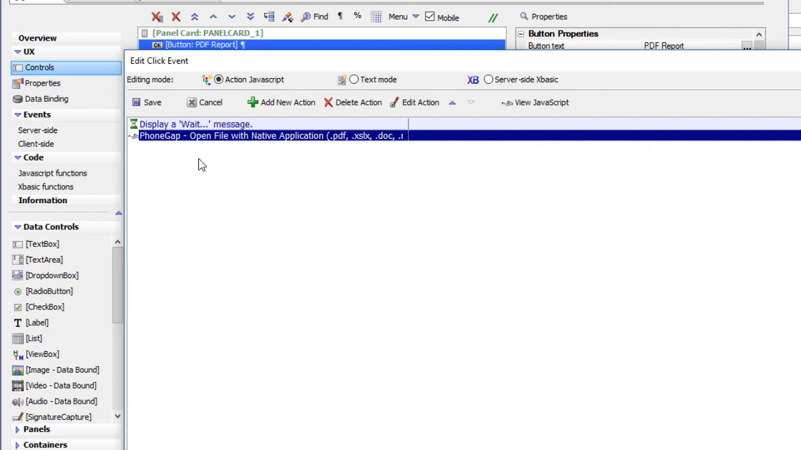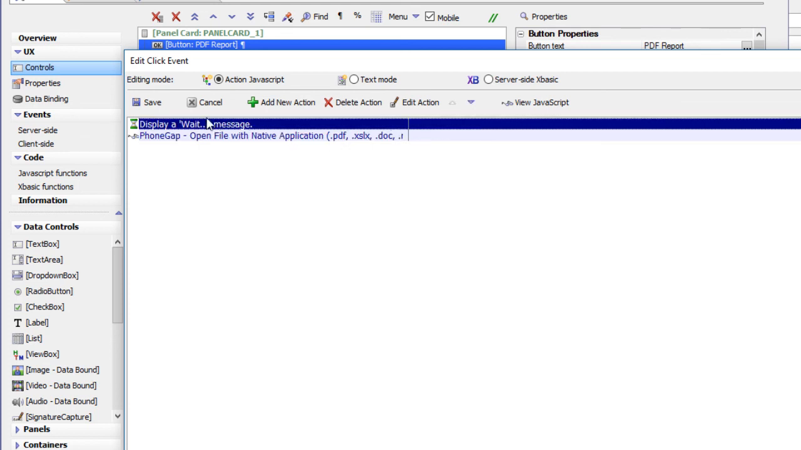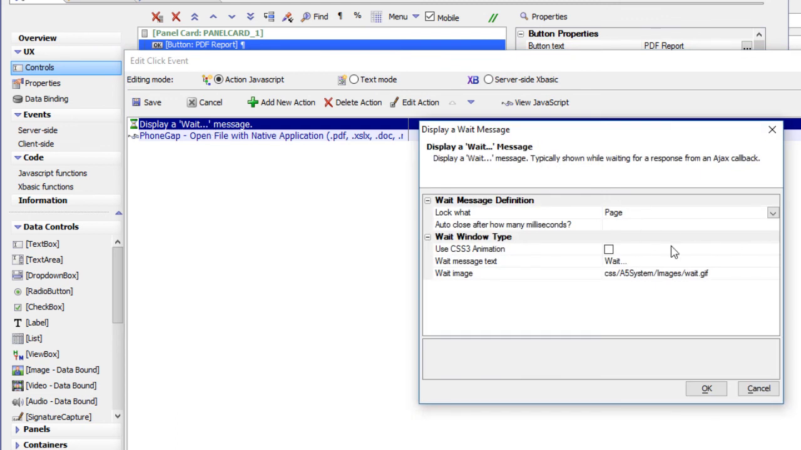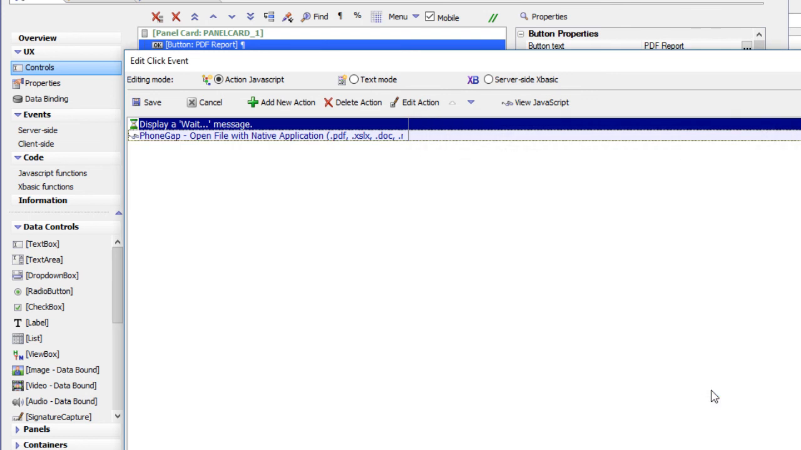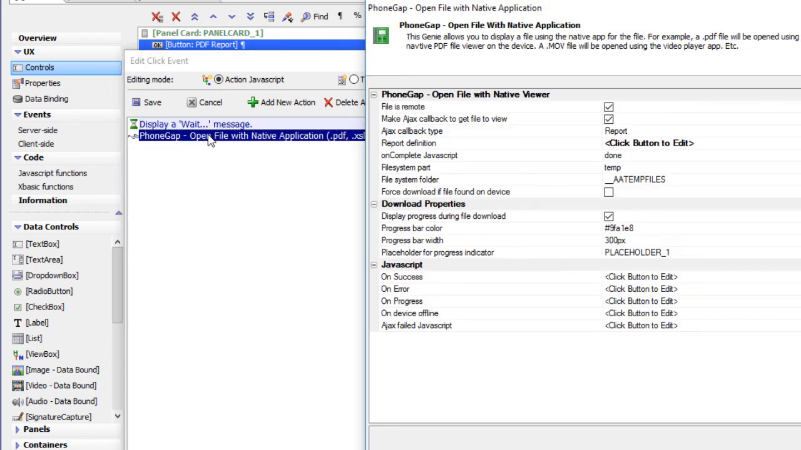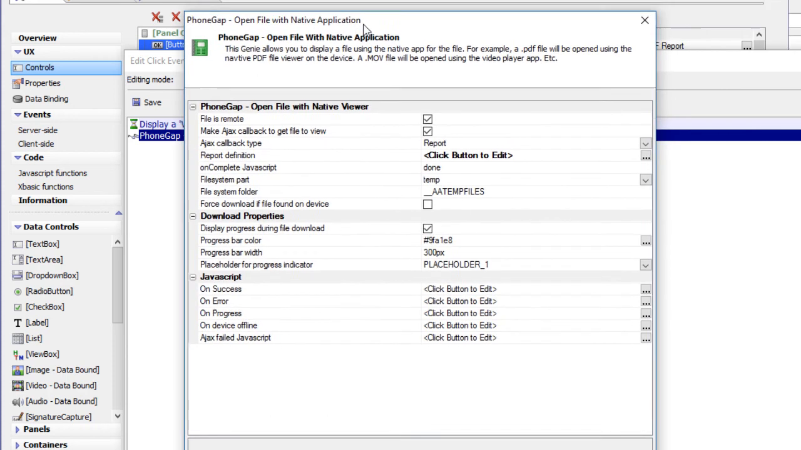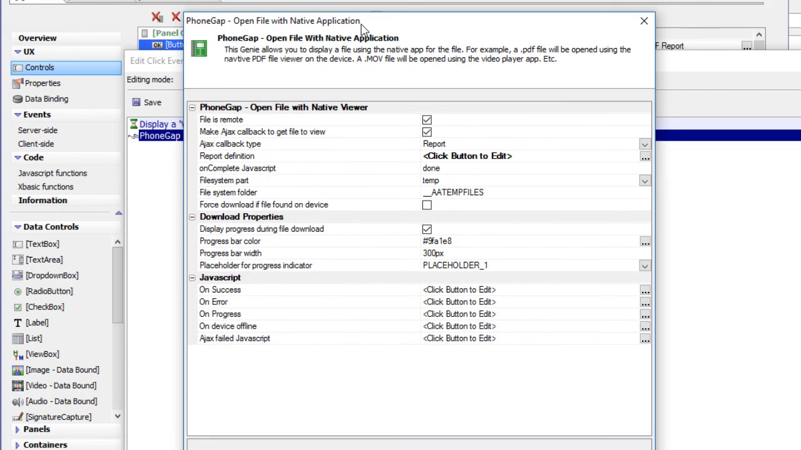dynamically on the server. Now you'll notice that we've also put up a wait message over here. So we've used Action JavaScript to display a wait message that covers the whole page, and then we haven't included any code to close the wait message, because this action, the open file with native application, automatically executes a close wait message after the report has been completed and before the download starts. So there's no need to actually include the close wait message because that is implicit.